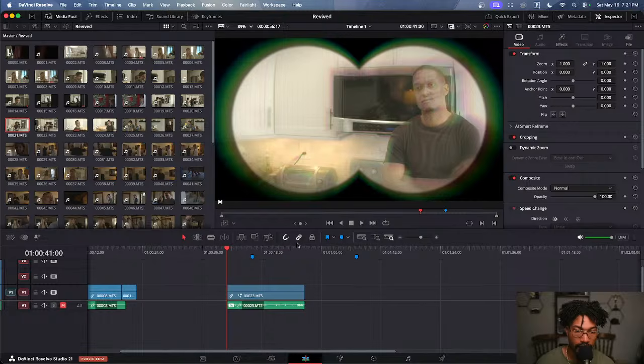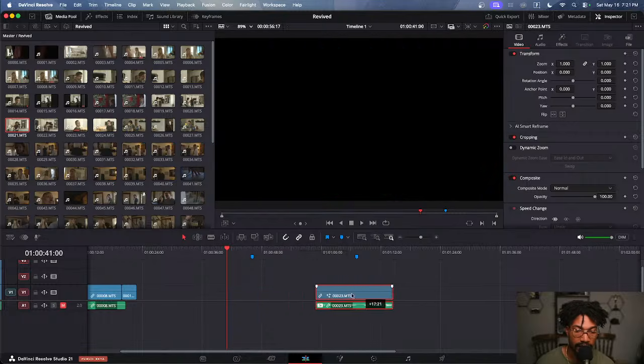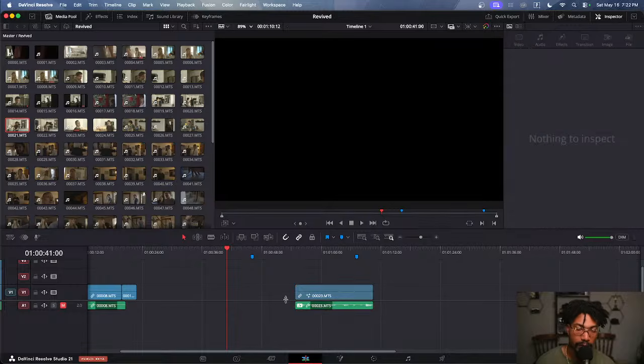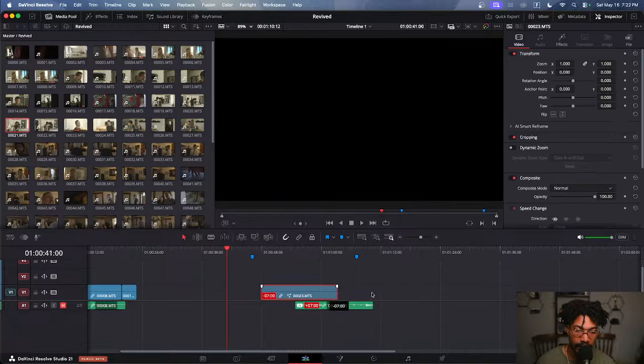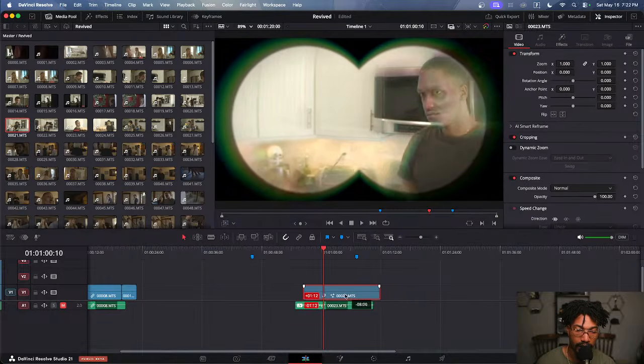You can link your audio and your video, or unlink it. Right now it's linked, so when I touch the video or the audio, they move together because they are the same clip. If I hit unlink, I can separate them and move them independently of each other. You'll see this plus 912, minus 912. That's telling you how much out of sync it is. You just pull like that and it goes back into sync.